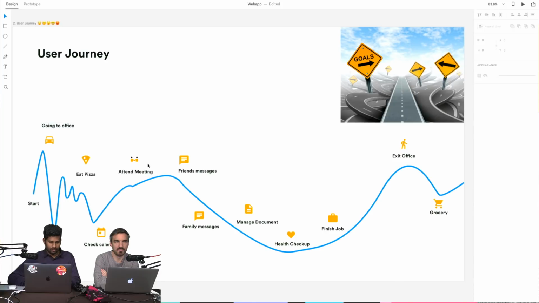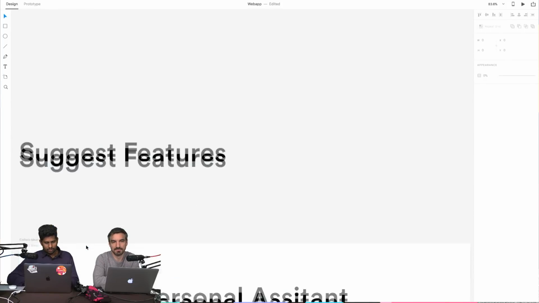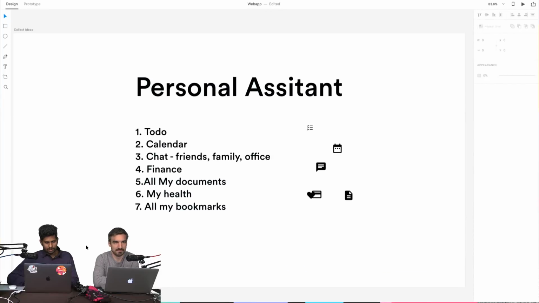What are the things I can do? So you take the user journey and say, okay, let's focus on this step. What are the things he needs? And I'm going to make a personal assistant for him. I plan to make a personal assistant. It's a single app that does everything for him. Cool. As usual, we can ask the personal assistant logo.